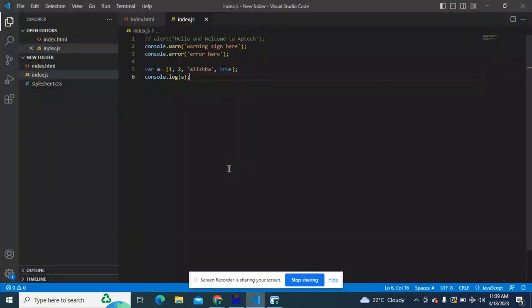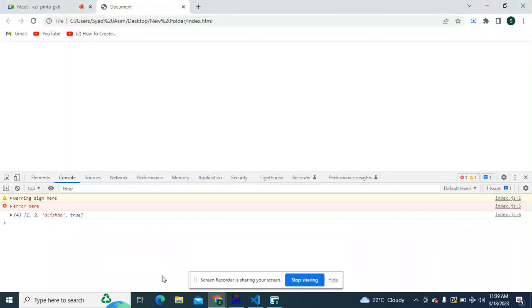So if I say that this is an array, it means that it will always take an index number. So in the case of an array, if I want to get this alishba, what can I do over here? According to your mind, what can I do here to get specifically this alishba? Can anyone answer this question?